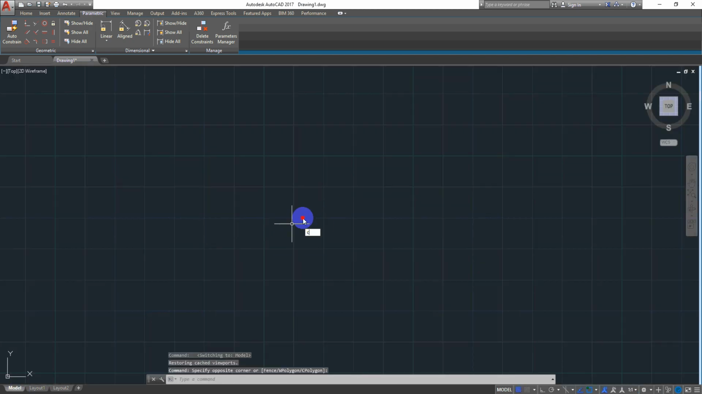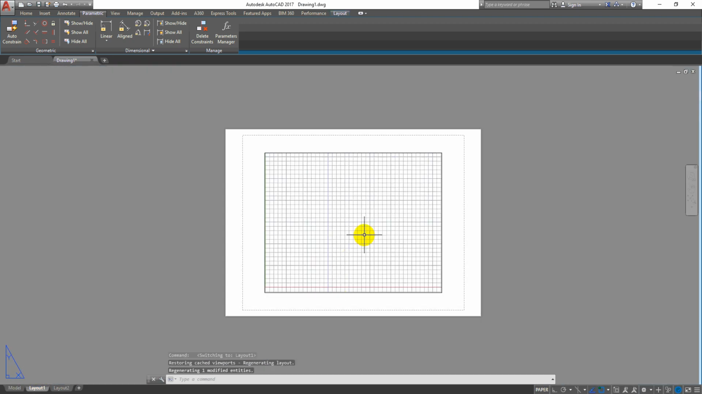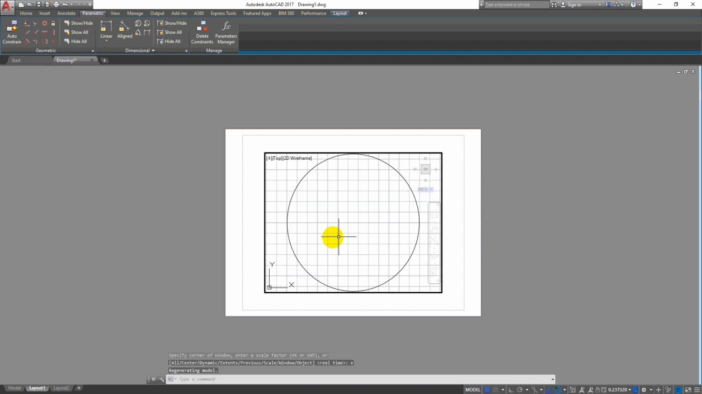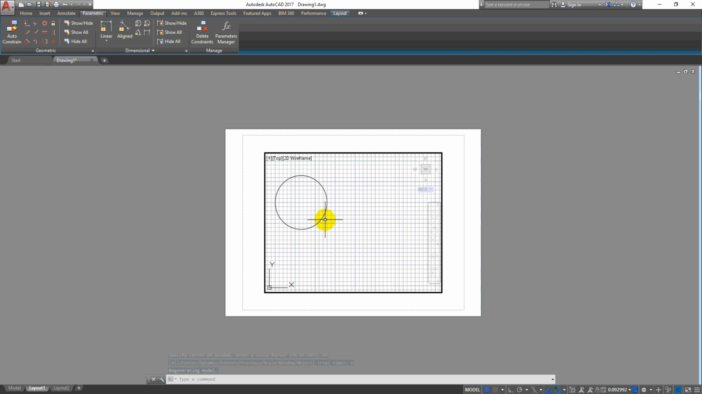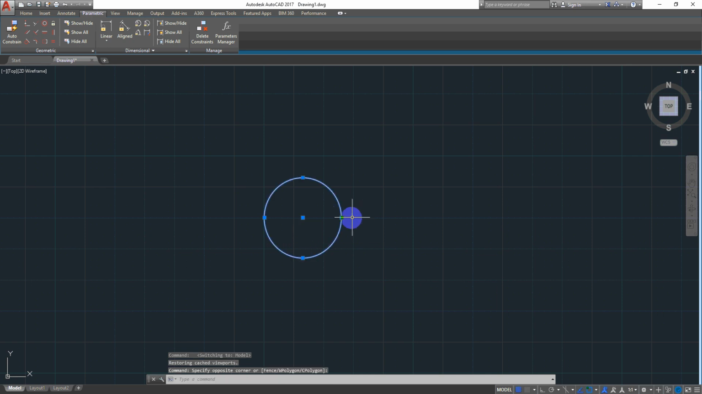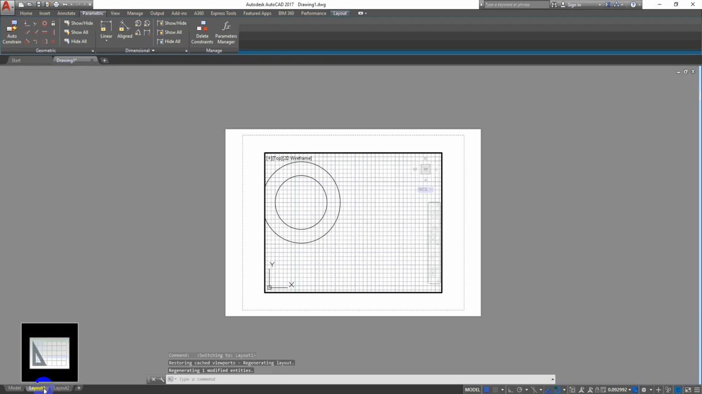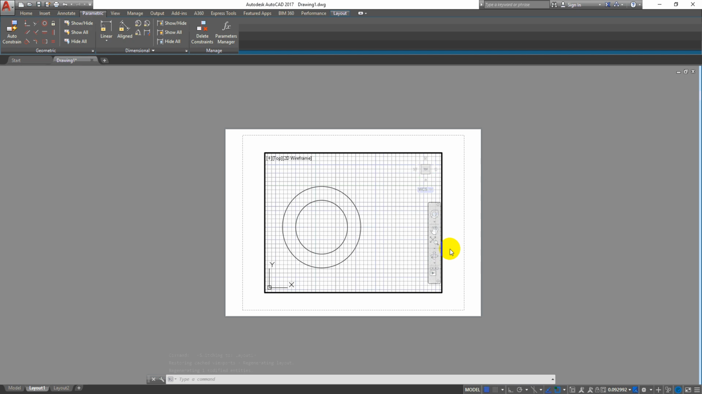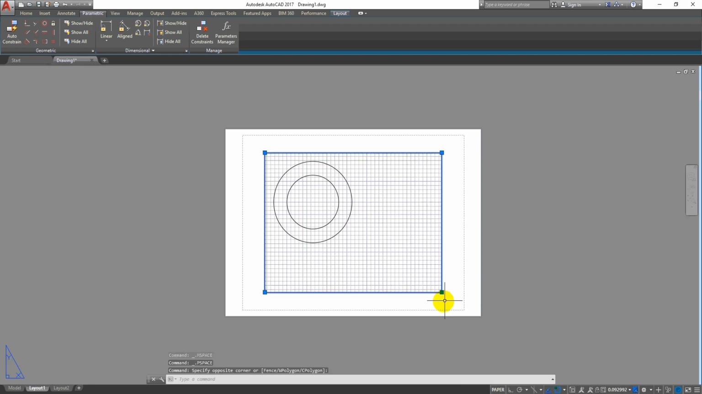Suppose I am drawing a circle here. Now if I go back to the layout space, this circle should be visible inside this viewport. If I zoom extents, you can see that this circle is coming here. So what you are seeing inside this viewport is nothing but the model space. If I make any changes to the circle, suppose I put one more copy of the circle here, then you can see that it is replicated here, which means it is the same model space you are seeing here.